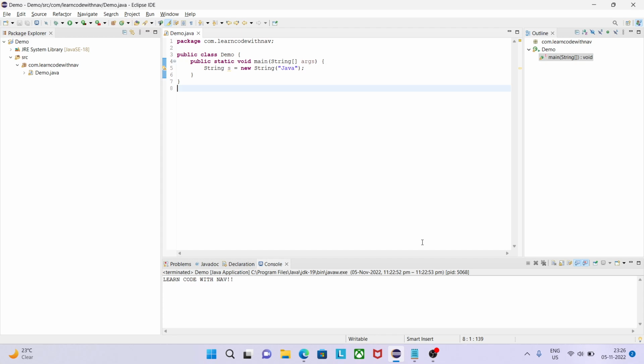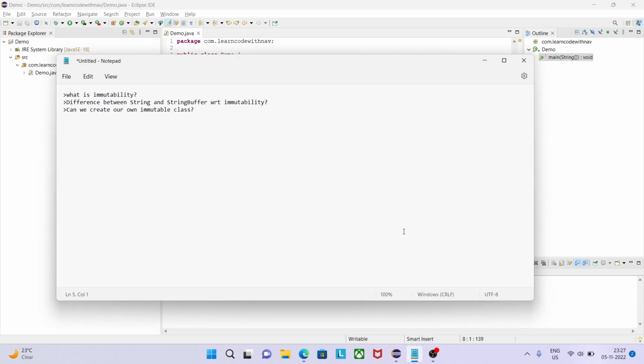Today we are starting a brand new series to crack interviews, and the agenda for today's session is what is immutability. This is one of the most important questions asked in an interview. So today we will see what is immutability, then we will check the difference between a String and a StringBuffer with respect to immutability. Then in the final part we will check how we can create our own immutable class.